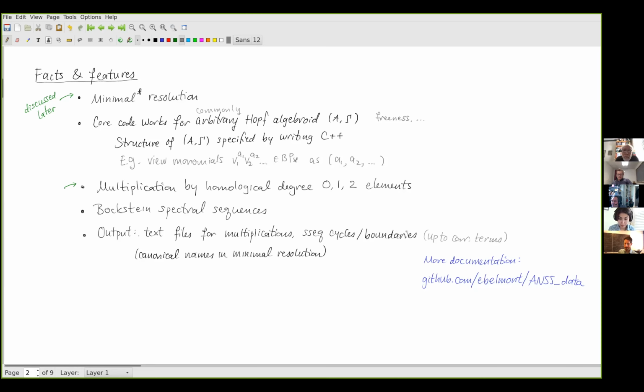I wrote up some documentation and some charts for the Adams-Novikov case. The documentation should cover most of the examples that are already built in. That's on my GitHub. I say how to interpret these text files, and I give some Python code that turns the text files into Python objects that you can use in an interactive session.